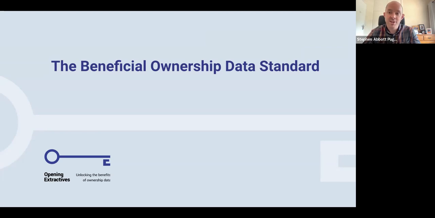And we use it to map data from the UK, Slovakia, Ukraine, and Denmark. And we're in the process of working with a number of other jurisdictions where they're either adopting the standard and publishing their data using our standard, or where we're working with them and then they publish their information and we change it into the kind of data that we recommend.